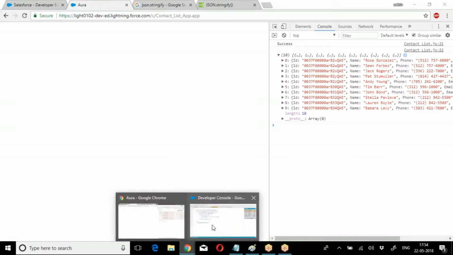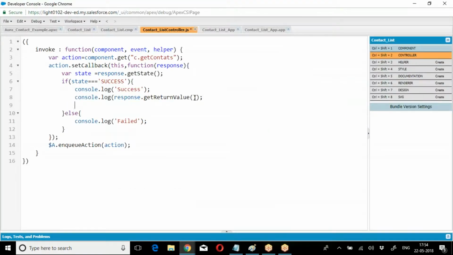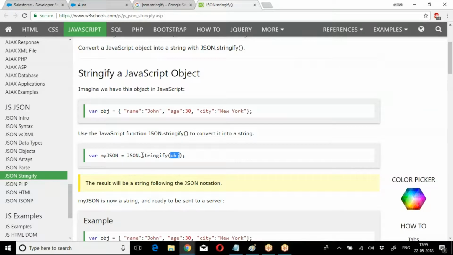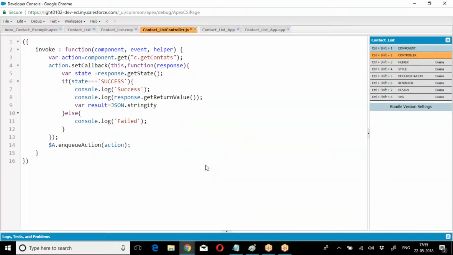Right? So what I was doing here, how do you convert? Result equal to stringify. Let me check the spelling again. I don't want to have a typo error. Stringify.